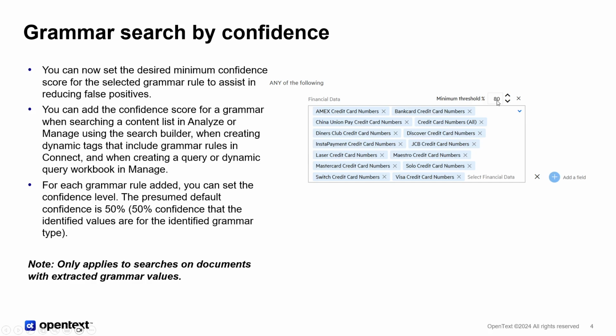This is adjustable for your tags, it's adjustable for doing any general searches, and it's also adjustable if you just want to take actions on the data. You can use this in query and dynamic query robots inside Manage. As I said, the presumed default is 50%. However, adjust this as you wish to reduce the number of false positives.